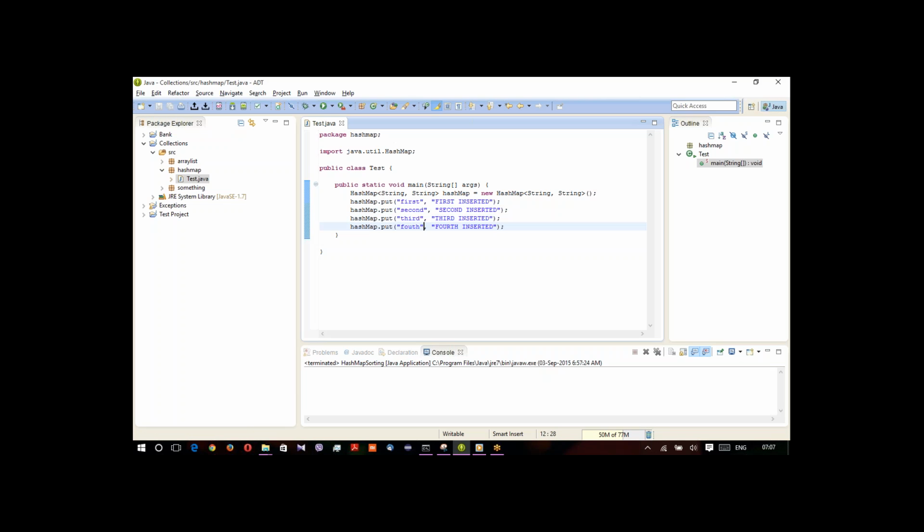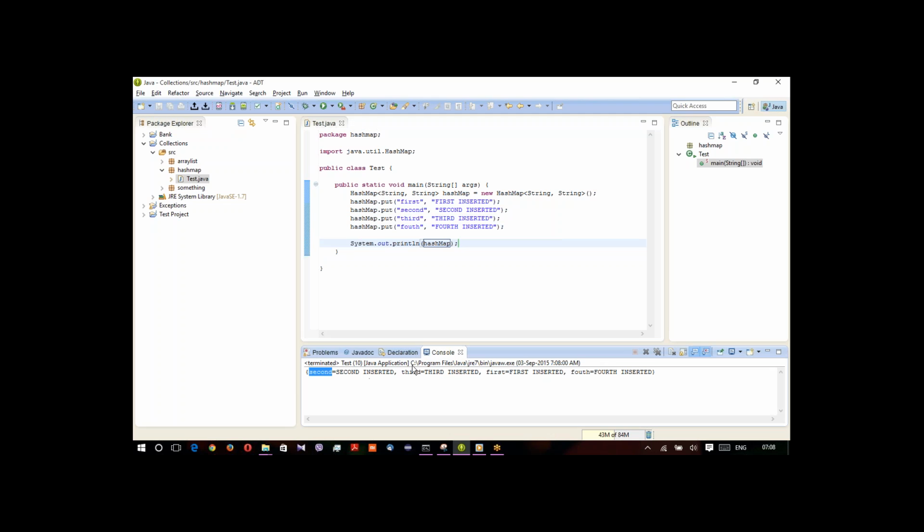So this is the data we have inside our hash map. If I want to print something out of this hash map the traditional way, you get the data like this: second equal to second inserted, third equal to third inserted, first equal to first inserted, and fourth equal to fourth inserted. If you carefully observe, we are not getting it in the insertion order. We inserted first first, but we are getting second here.